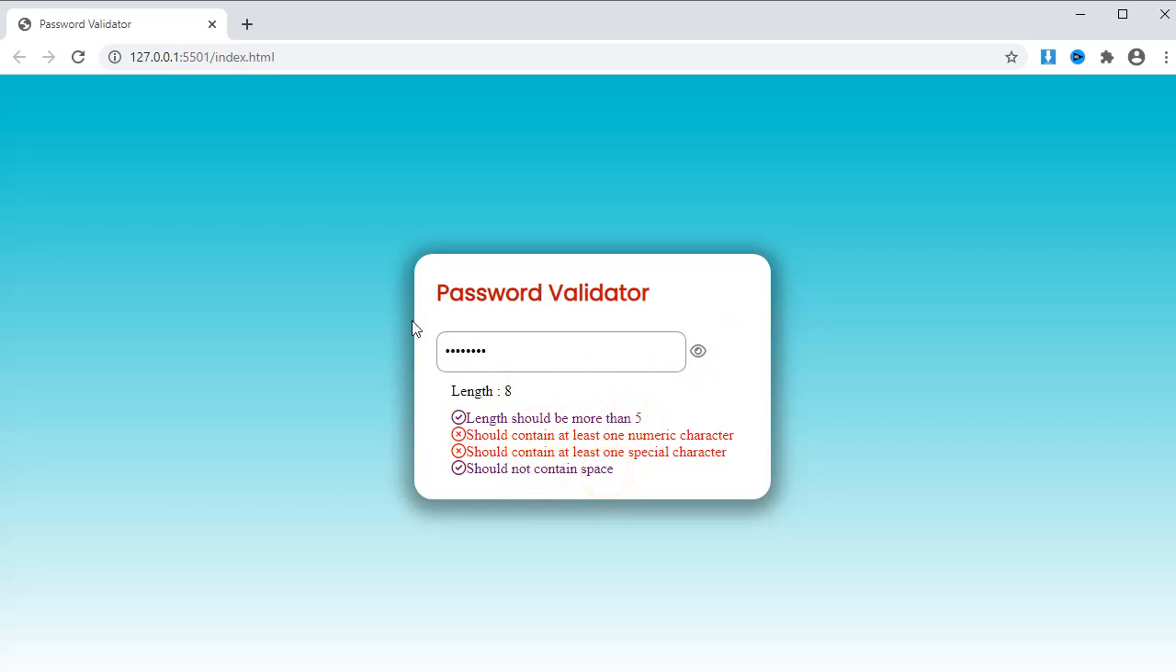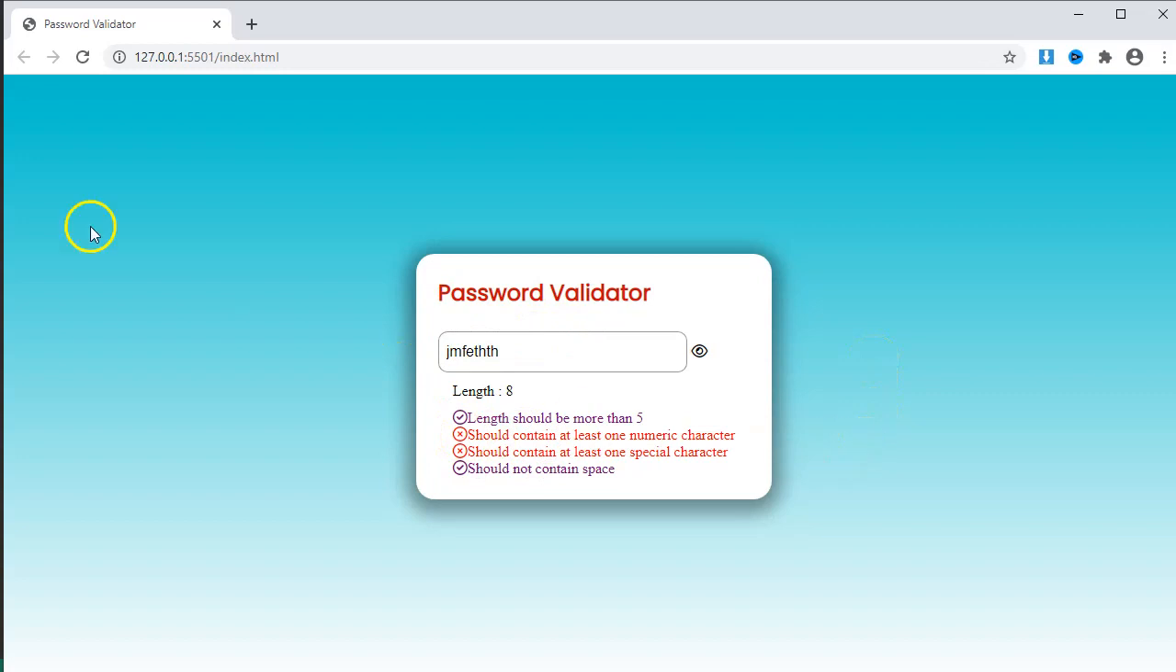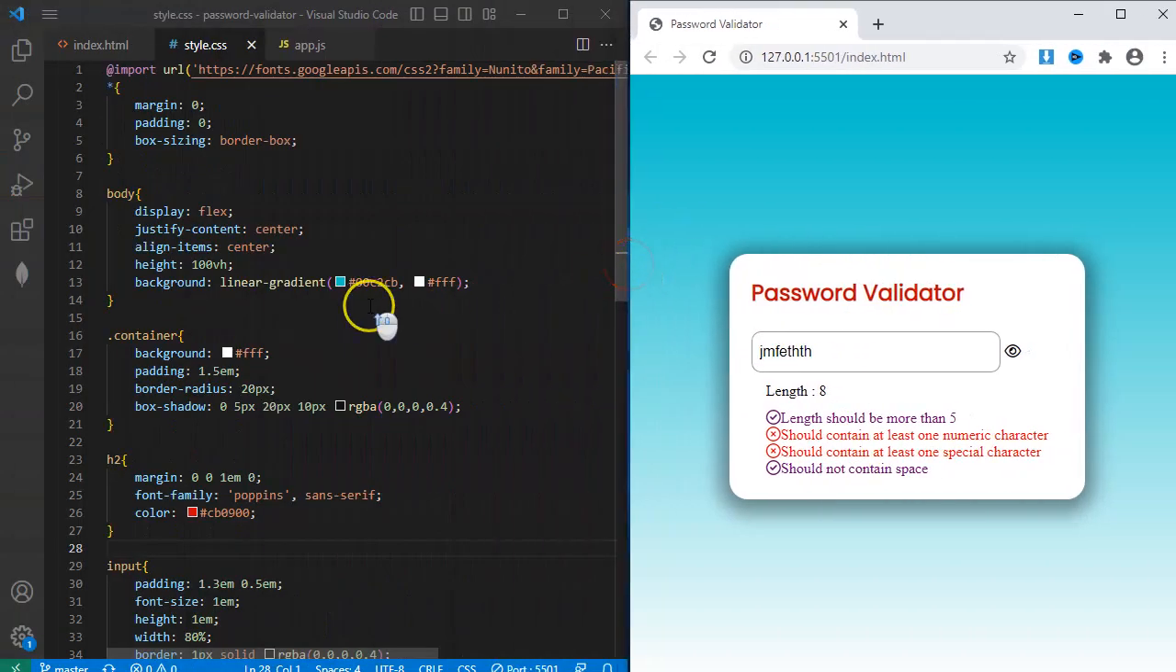I will add a number to meet the second requirement and it immediately turns purple. And the times symbol at the beginning turns to a check symbol, indicating that my password meets that requirement. If I delete the number, it turns back to red and the symbol turns back to a times. In order to save some time, I have already written the CSS of this project, so I'll take you through the HTML and JavaScript code only.